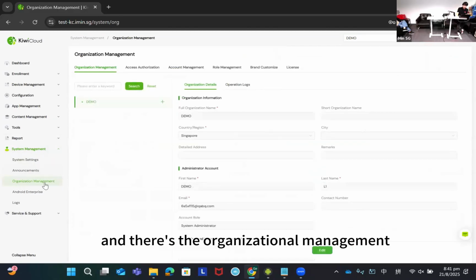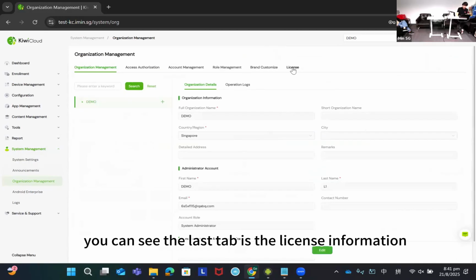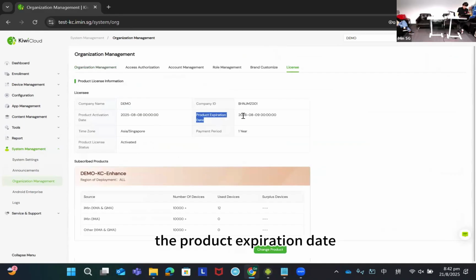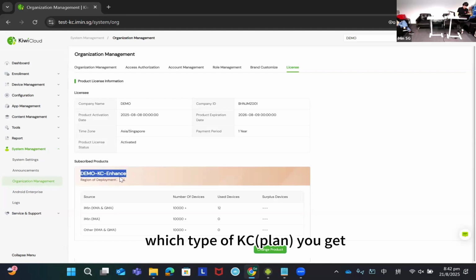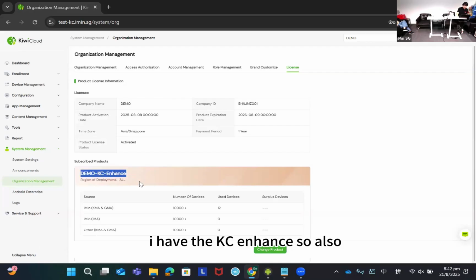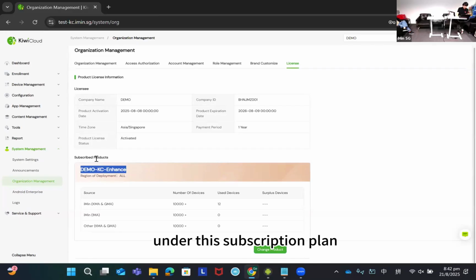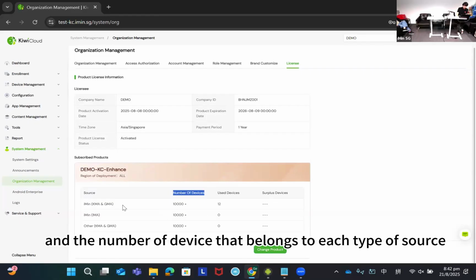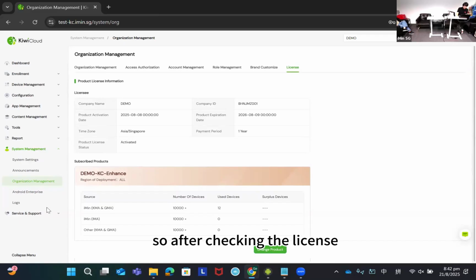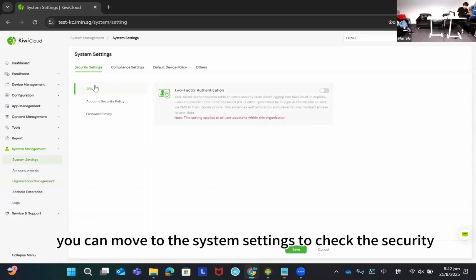Under the organizational management, you can see the last tab is lessons information. So here are several things that you can check. For example, the product expiration date, and also which type of KC you get. You must make sure the subscription type is correct. So for now, I have the KC Enhanced. So also under this subscription plan, you can check the source and the number of device that belongs to each type of source. So after checking the lessons, you can move to the system settings to check the security.